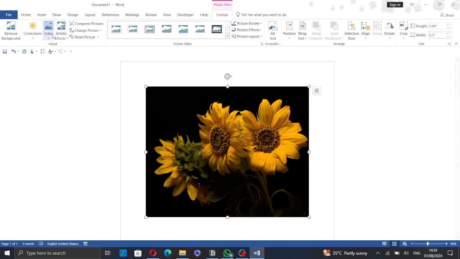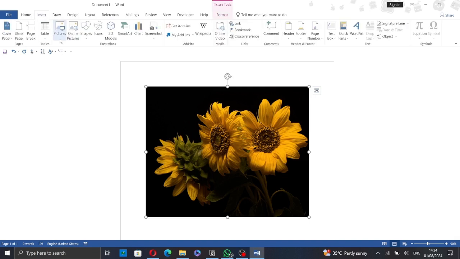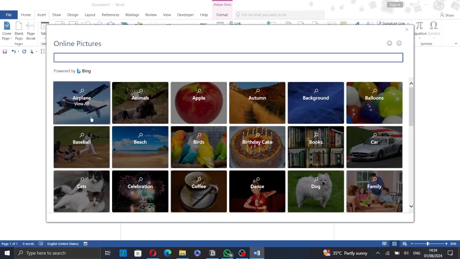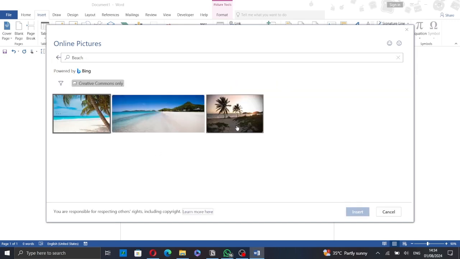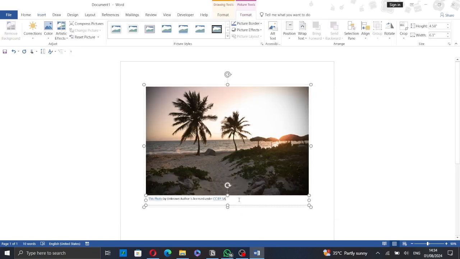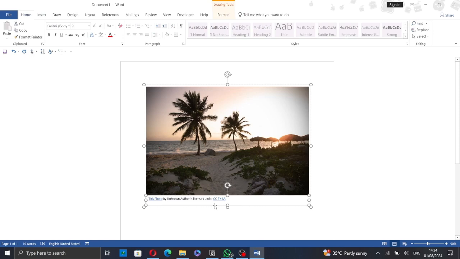Or you can, let's go back to the Insert tab. You can click on Online Pictures, so insert an online picture. Select the picture and click on Insert. Let's delete this text.